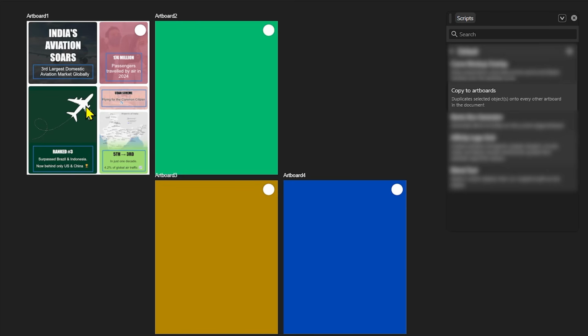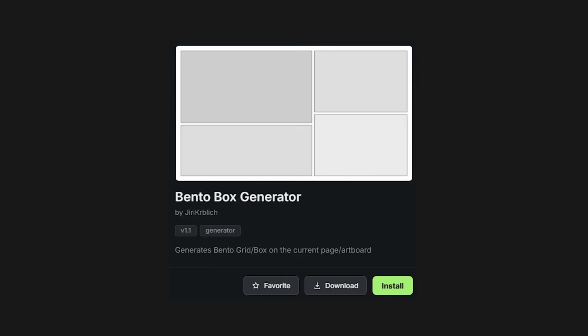And it works with all kinds of layers. Let's try it with this PNG image. Boom! How about this text? Abracadabra! The next script is Bento Box Generator.